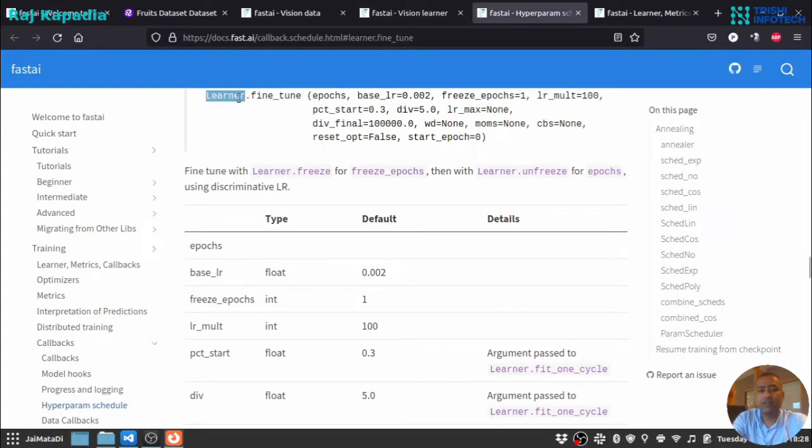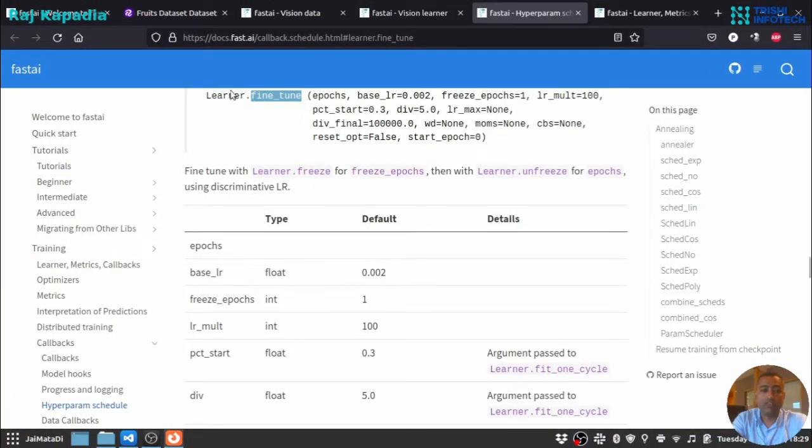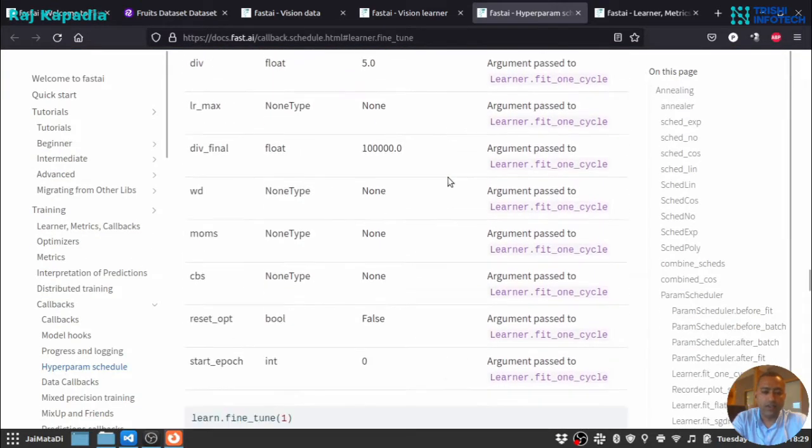There is a learner class, and learner class has fine-tune method. So basically we have created a learner. You can see it's variable model, and it belongs to the class learner. Now this learner class has many methods like fit one cycle and fine tune. So what we are going to do is use fine tune. It will take epochs and other parameters like freeze epochs. So it will freeze the model after one epoch, and learning rate, other useful arguments. You can read more about it here.